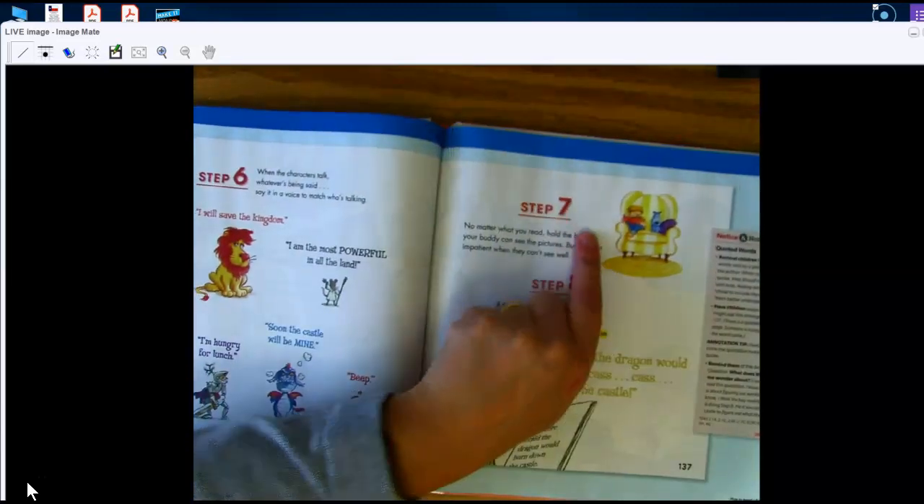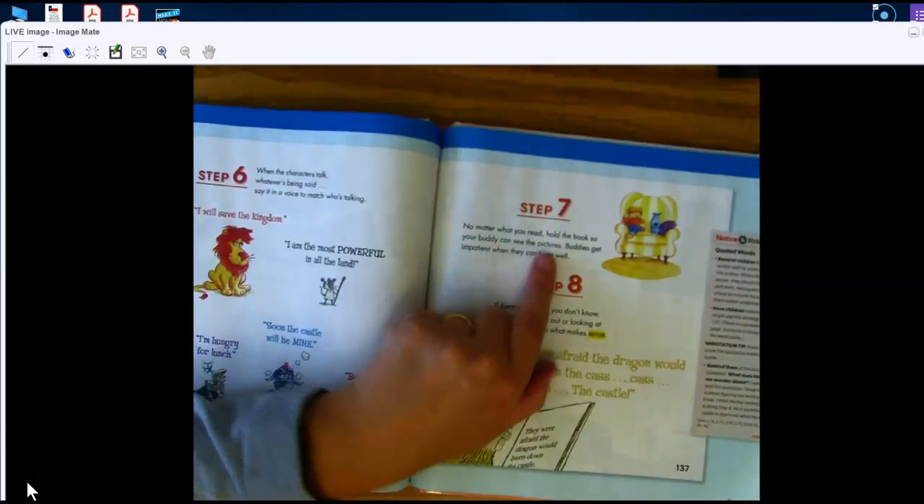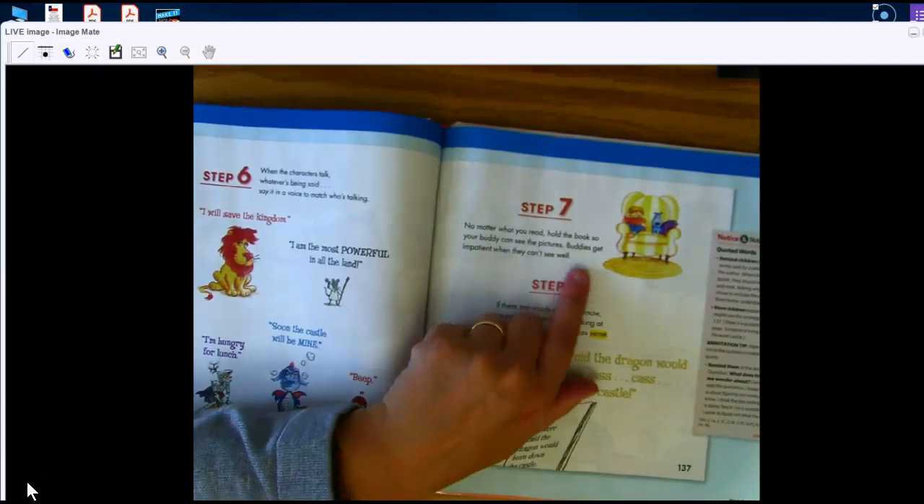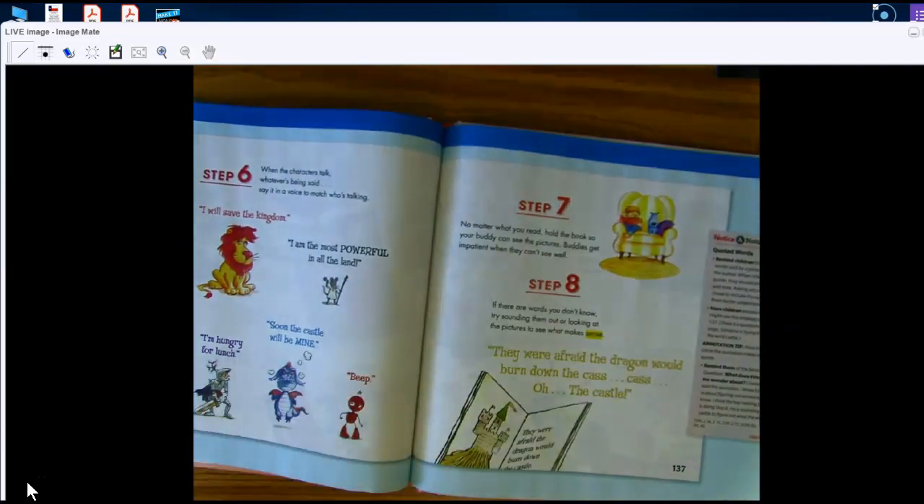No matter what you read, hold the book so your buddy can see the pictures. Buddy's getting impatient when they can't see well. Do you like when you can't see the pictures? No. You don't like when I don't show you the pictures.